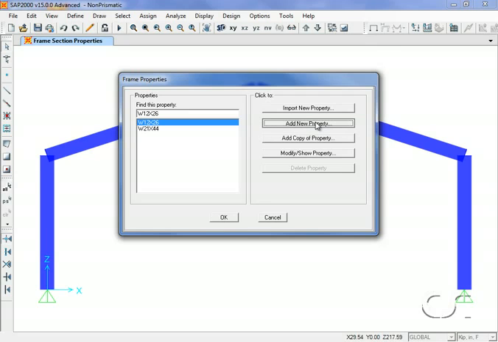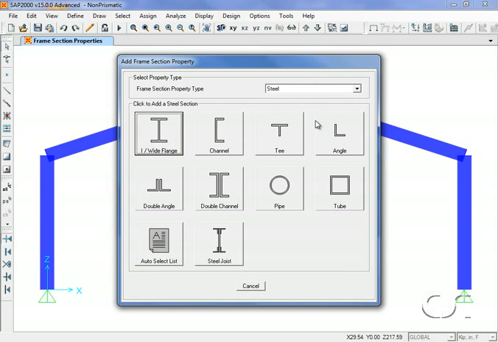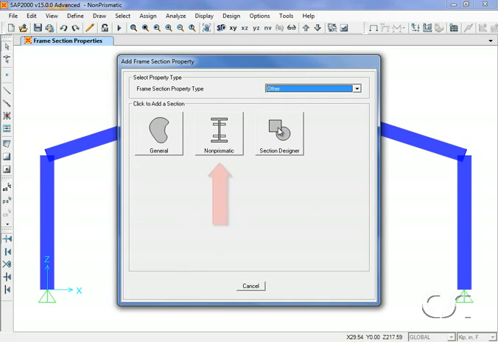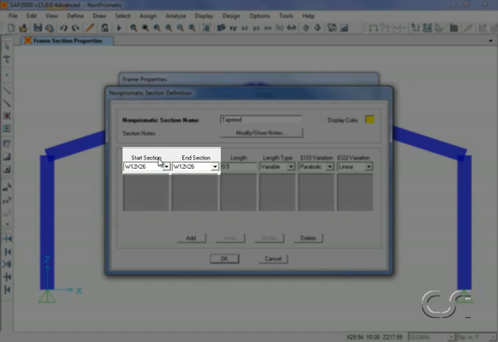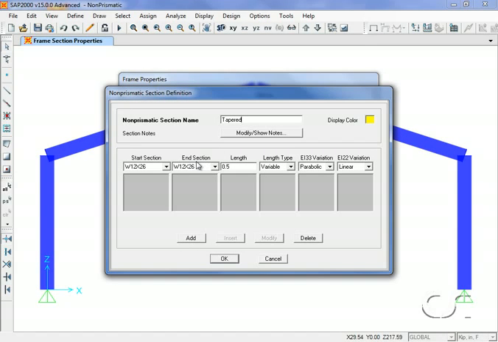Clicking on the Add New Property button, we scroll down and select Other, and then click on the Non-Prismatic button. We will name our section Tapered. As previously mentioned, we need to specify starting and ending sections for our tapered member, and in our case, the starting section will be the W12 by 26, and the ending section will be the W21 by 44.